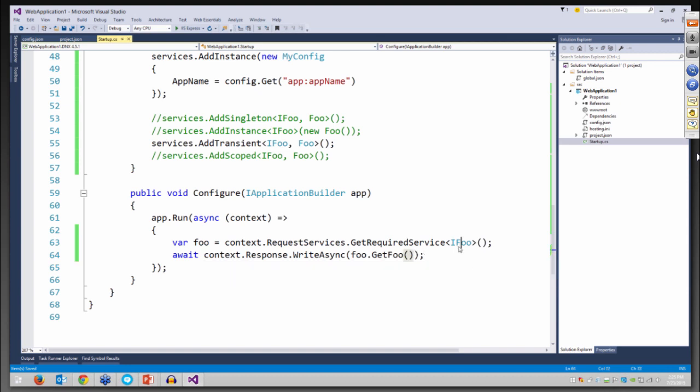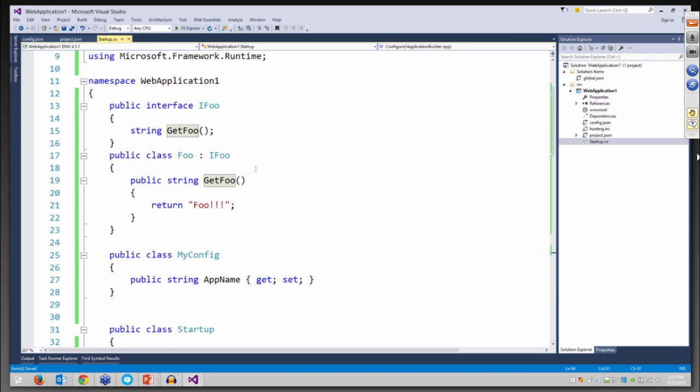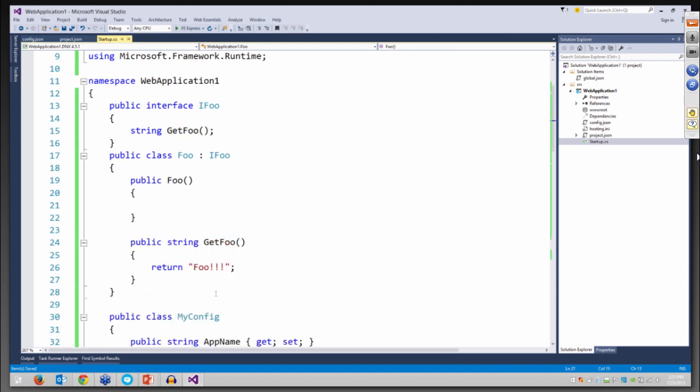So back to this, I said I wanted the IFoo, and the Foo had some sort of function called GetFoo. I actually want my Foo class. Again, sorry for such silly abstract names. But what I want to do now is inject the config into here. Okay.